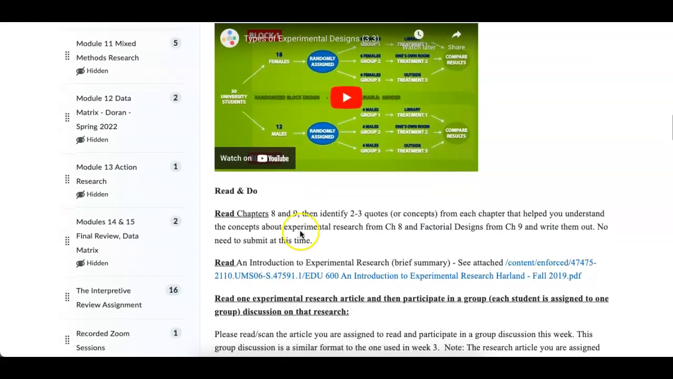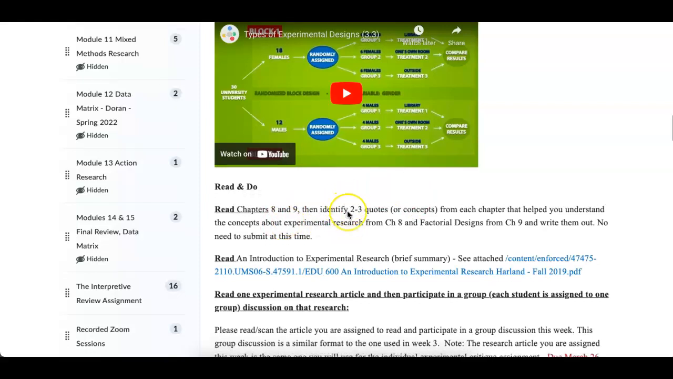I hope you find this information this week to be comforting from the standpoint that maybe you already know it to some degree. I'd like you to read chapters 8 and 9 and identify 2 or 3 quotes. Keep track of these. You don't need to submit them at any time, nor will I ask for them, but I may circle back if we have time and talk about these as we move forward.